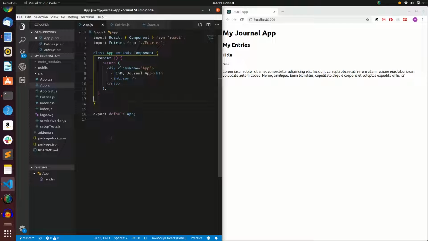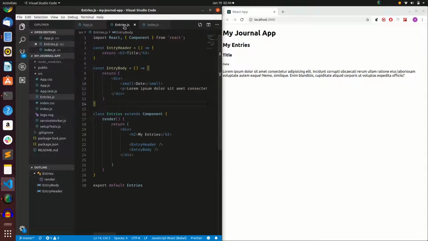Alright, so moving on, we now have our entries component, and the data that we have in this component is hard-coded. One of the things about React is that React is about handling dynamic data. The way in which React handles data is what makes it so powerful and so amazing to work with, depending on what it is you're trying to achieve.